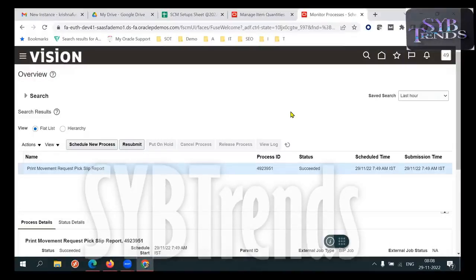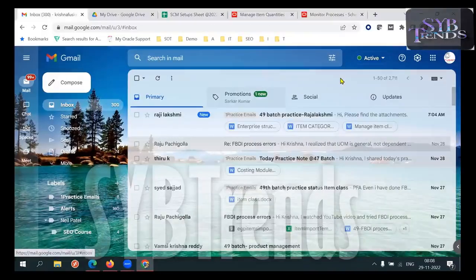Krishna, I also have a question on FBDI. When is the best time to talk about that? I sent an email also. Yeah, I saw your email. You're saying that everything is successful, but you're not able to see the item. That is right. Initially, I had a couple of issues, then I checked the log and resolved the issues. Now both processes are successful, but I can't see the item. Okay. And have you checked after 5 minutes? Yes.